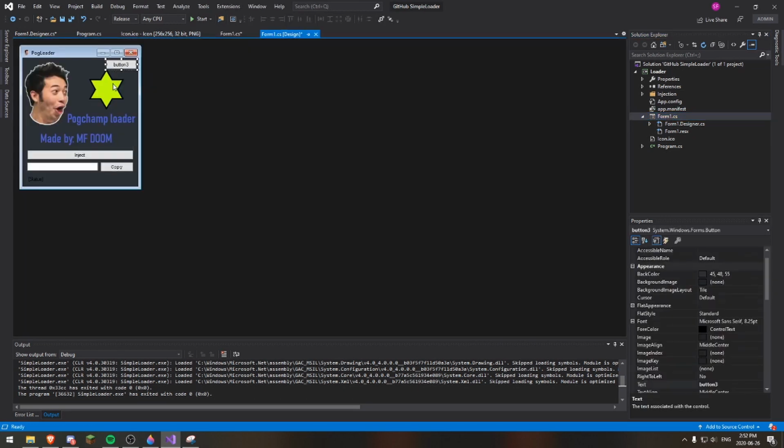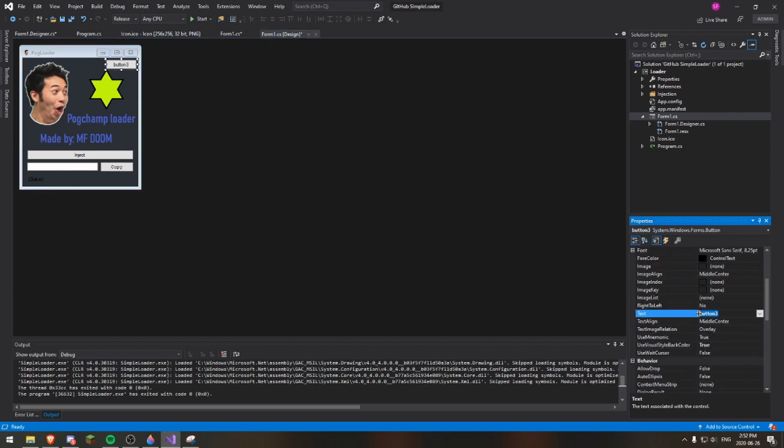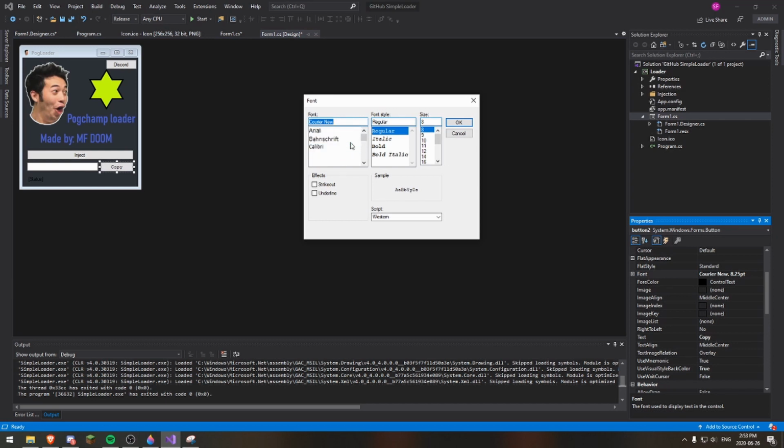Now we got that, but it just says button 3, so let's change that to Discord. That's better. Now we got everything here, but you see the copy has what text is this? Courier New? Ugh, disgusting. So we're going to change everything to that. You can change the size if you want to make it a little easier.